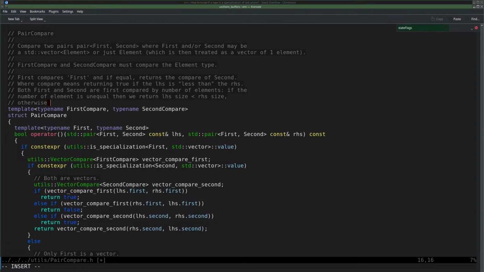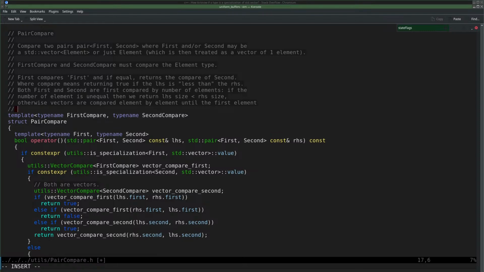Otherwise, vectors are compared element by element until the first element that is unequal. Well, that's good enough and I don't care.